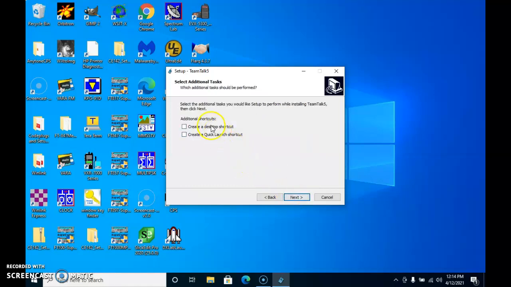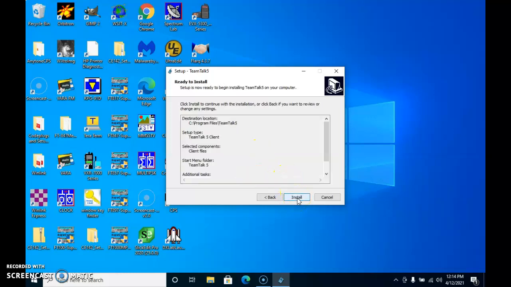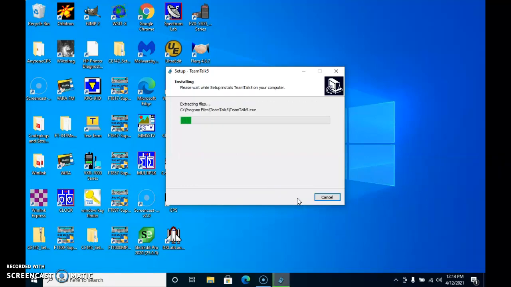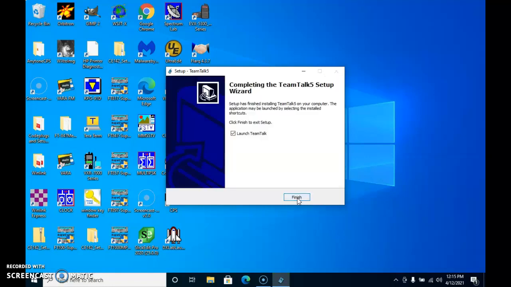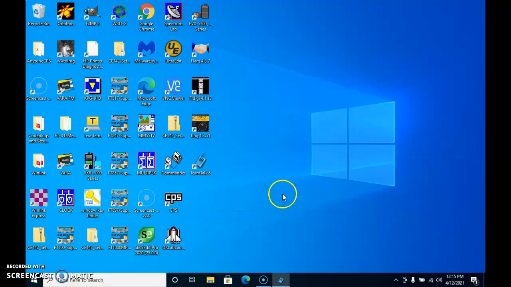I always tell it to create a desktop shortcut, so I don't have to fight with the start menu. I don't do quick launch because it doesn't work on Windows 10. Okay, leave launch TeamTalk checked, that way you don't have to find it. Right there it is. There's the icon.